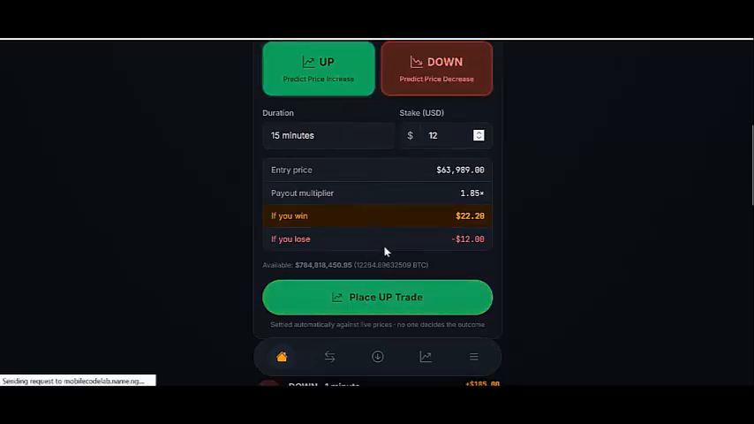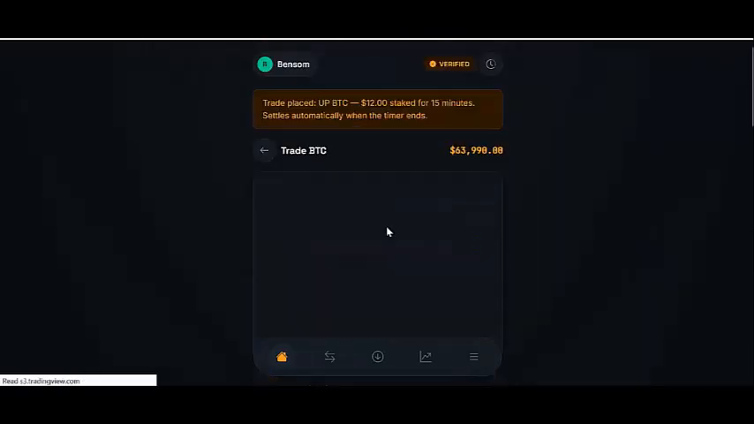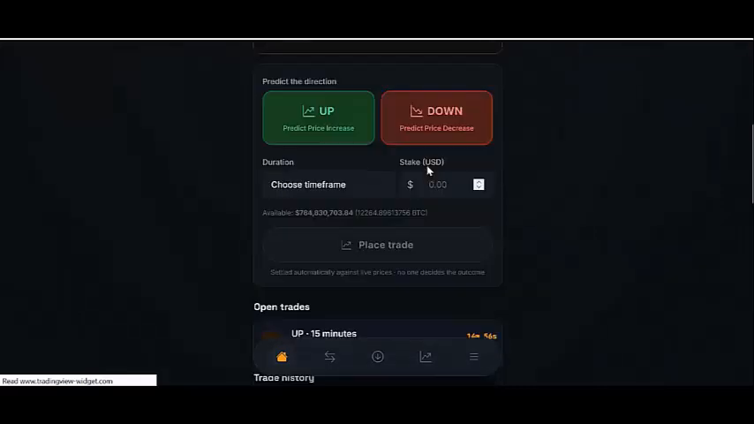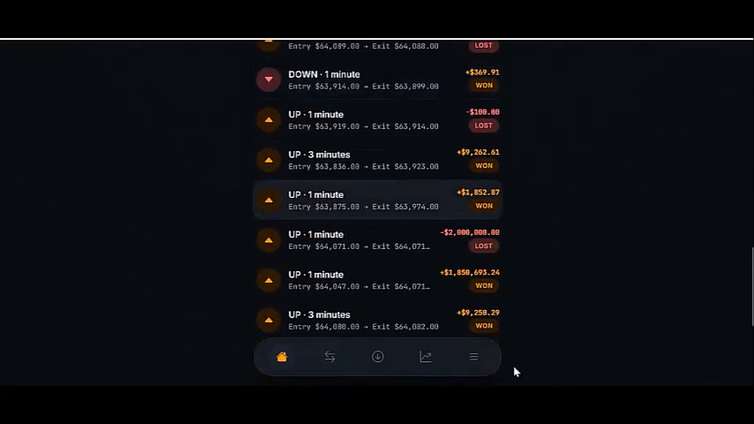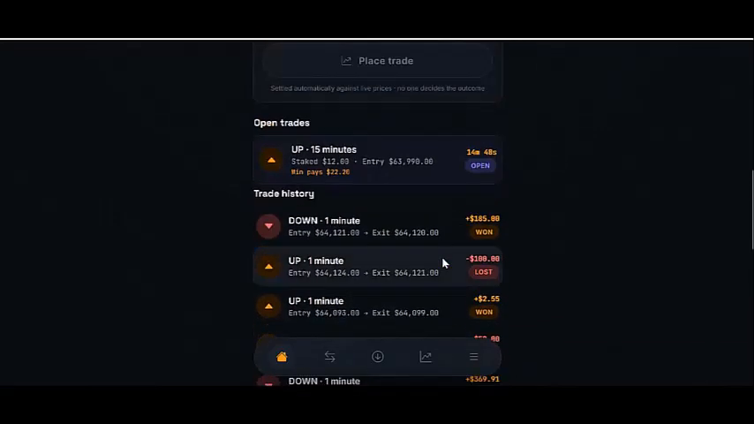Let's click on up. Once you click on it, that trade will be placed. That trade has been placed. You can see the trade right here is open. You just have to wait for the timer, then you will know what happened to that particular trade.